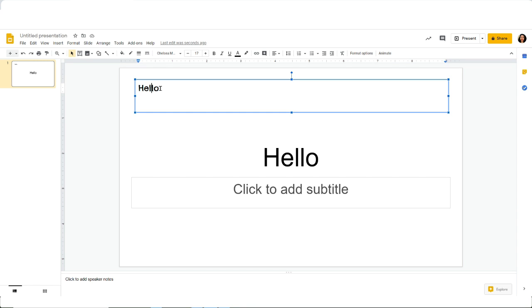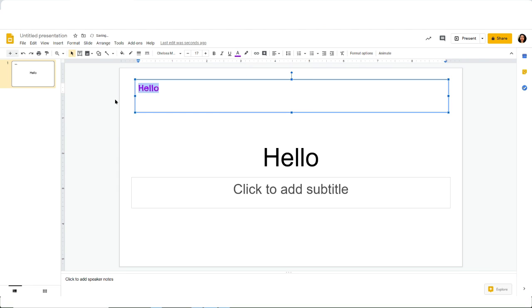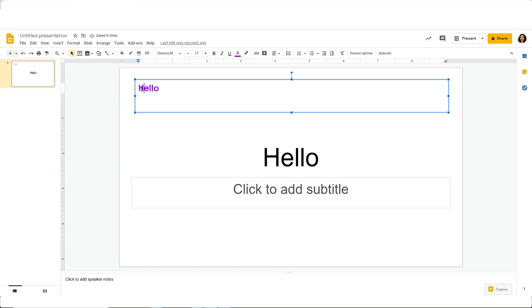After you do that, you also have the choice to change the color of your word. What you have to do is click and drag your cursor to highlight your word, and then go here to the A that has a little line at the bottom. It's called text color. You will click on the text color and you will find that there are many colors to choose from. Choose the color that you would like to use in your presentation. Now we can see that the color has changed.